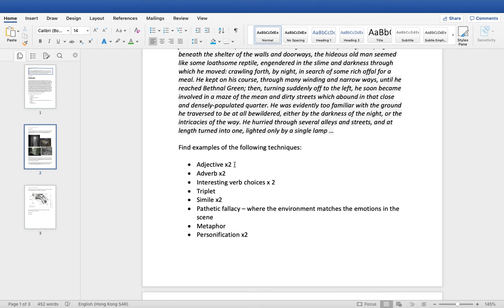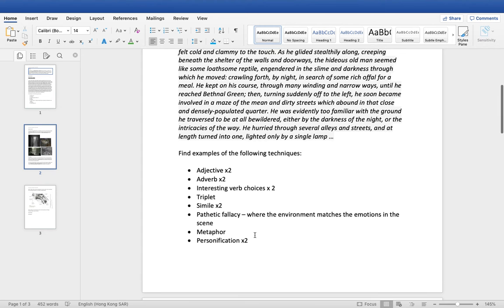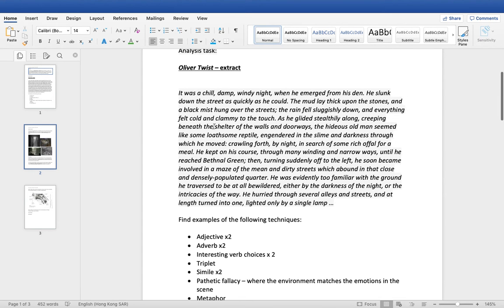So I want you to find 2 adjectives this time, 2 adverbs, 2 interesting verb choices. There's quite a couple of interesting verbs this time. Find me a triplet. Can you find me 2 similes? Can you find me an example of pathetic fallacy? Remember we looked at it last time. That's when the environment matches the emotions in the scene. Can you find me an example of a metaphor? And can you find me 2 examples of personification? Because there's quite a bit in this one. All right, so I've said for 2. So I want you to find those techniques in this extract here.